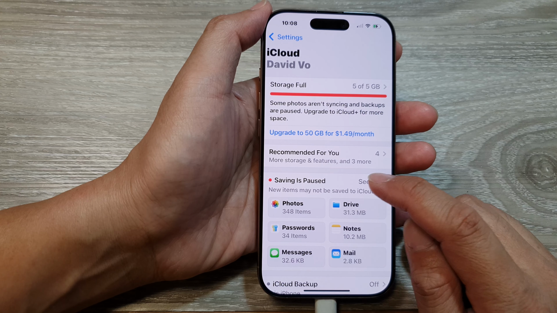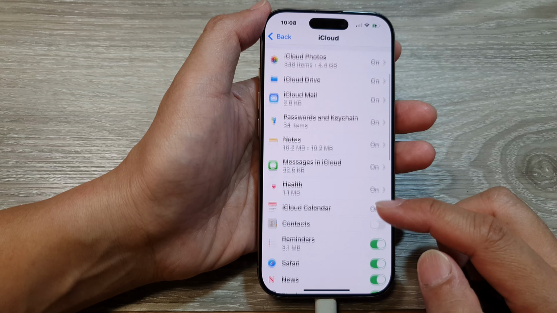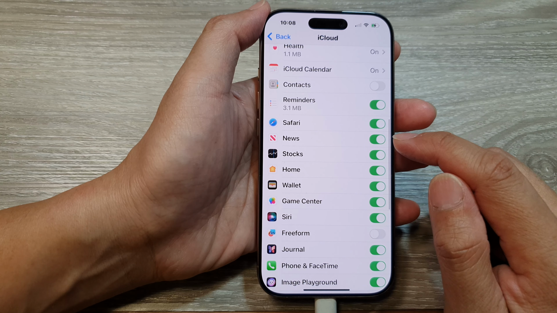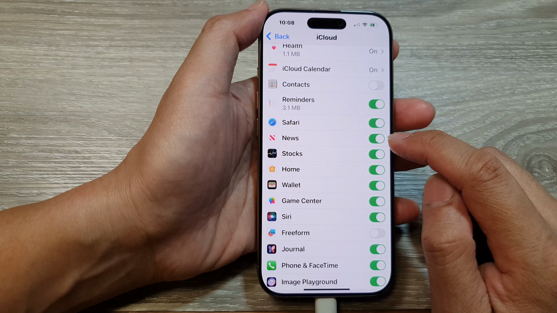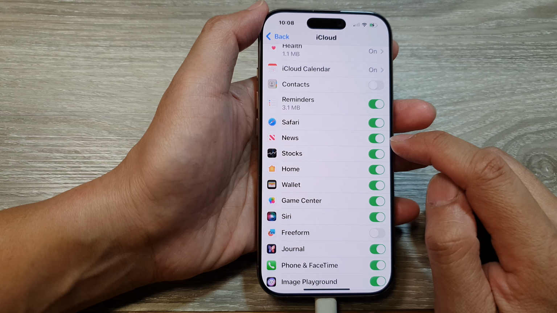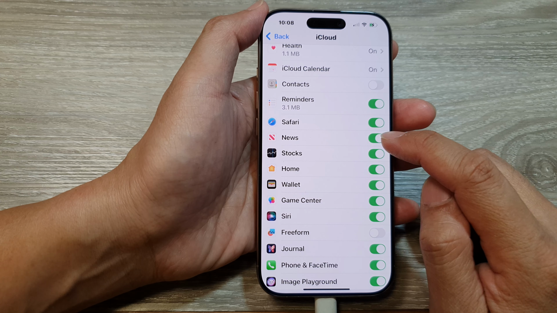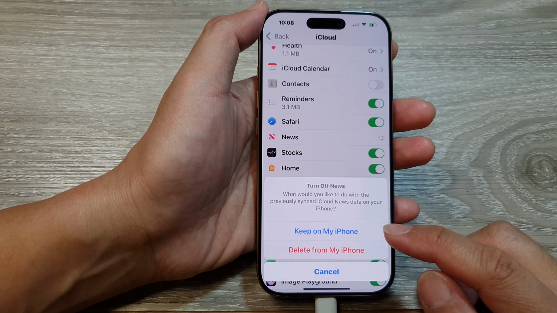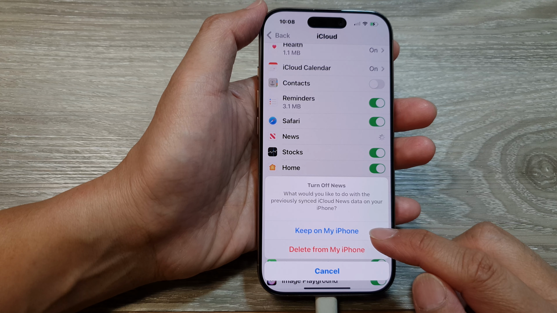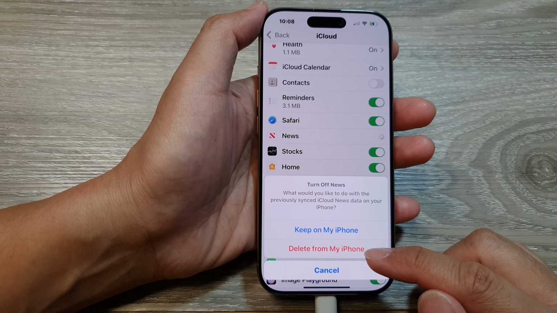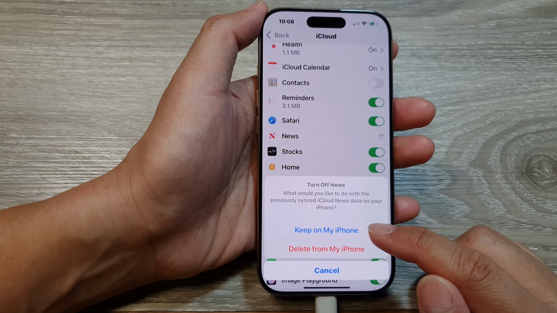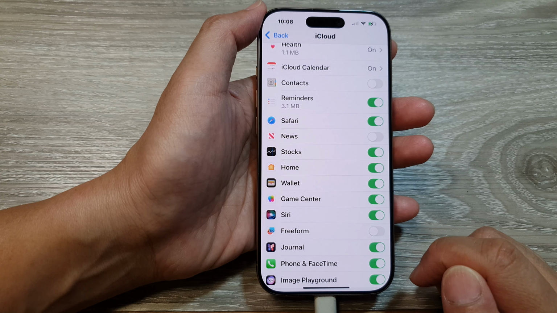Next, tap on the See All button. In here, we scroll down and then tap on News. Tap on the toggle button to turn off or switch on News Sync. So tap on it. And here you can choose to keep the data on my iPhone or delete from my iPhone. So I will select keep on my iPhone.